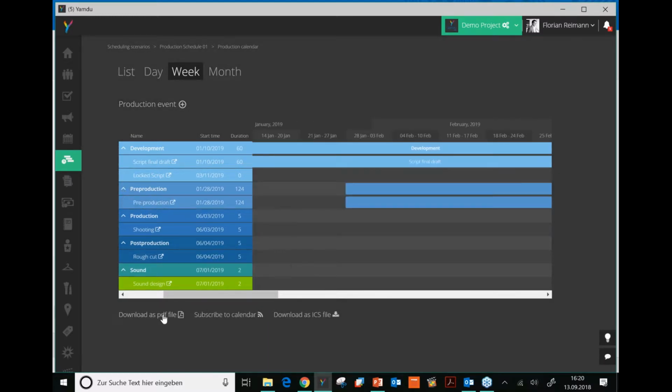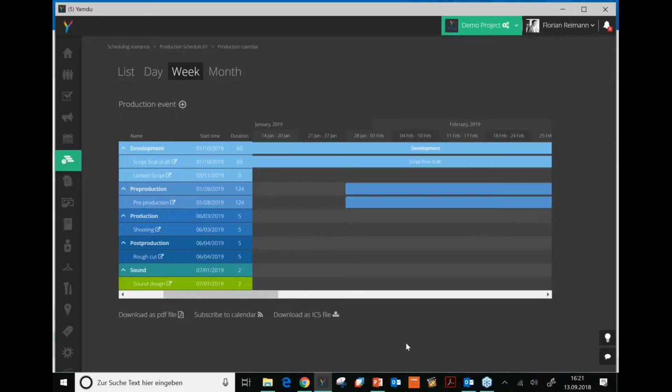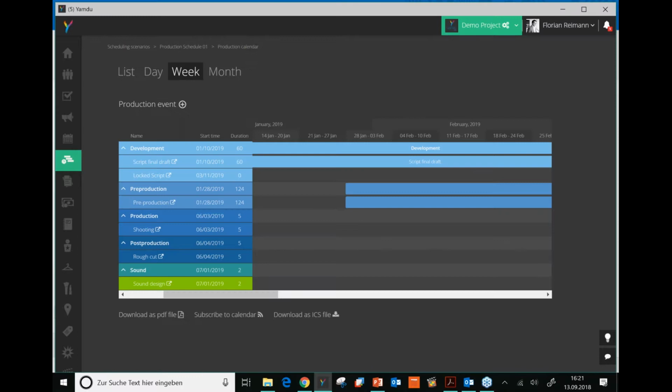You can also download it as a PDF, and then of course it's always a matter of how to print it on several pages. But basically every scenario you have, you're able to create and export a PDF. And here you see we've had a look at the PDF header before of our project, and of course it's added to all the PDF exports, here in this case of the production schedule. And you can also subscribe to a production calendar as well.